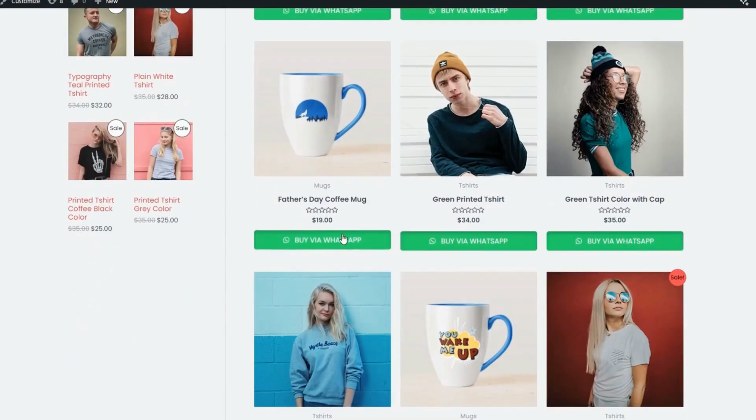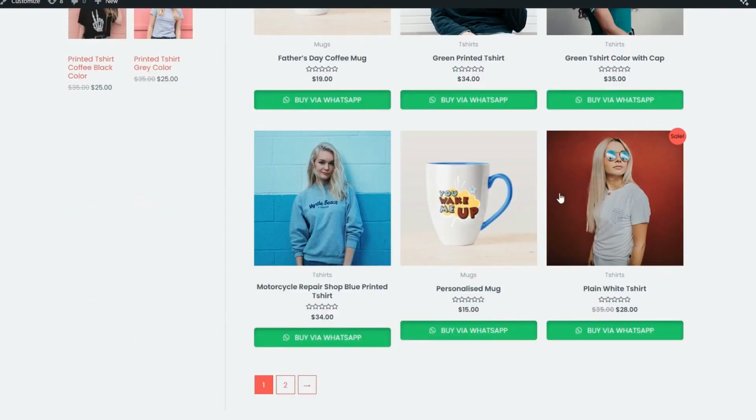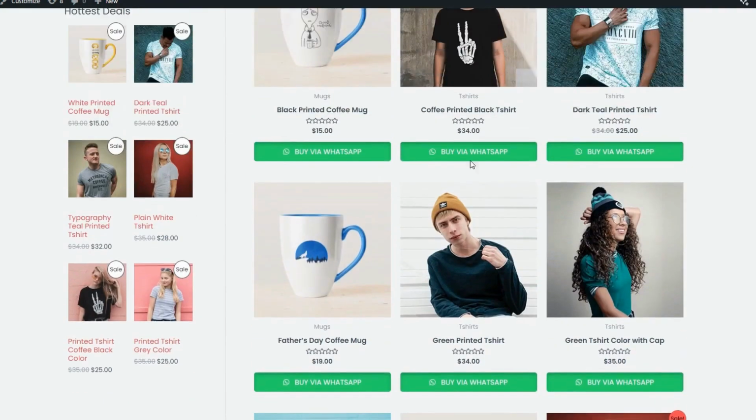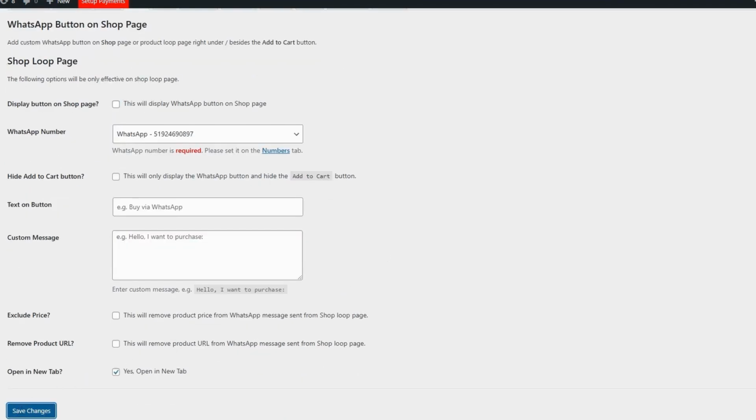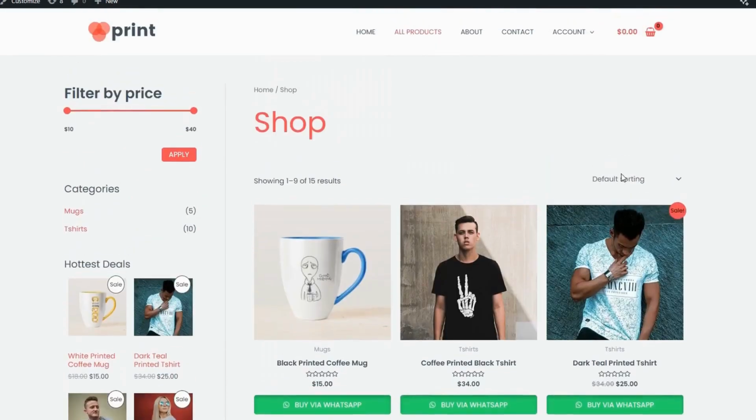So here we can activate this option. If there are too many elements on the page, we can remove it by unchecking this box and saving the changes. Now let's refresh the page, and that button is no longer there.